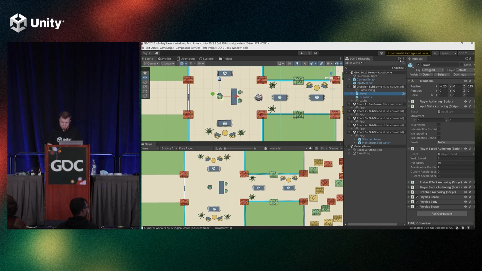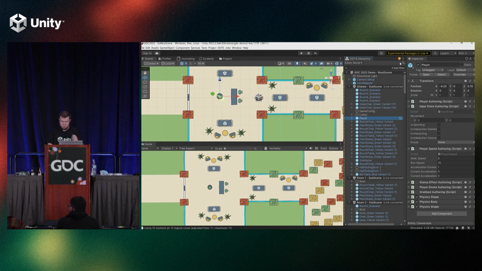For the hierarchy, it's currently in this authoring data mode. This is the DOTS hierarchy, but what I'm looking at here is the authoring side, which means I'm seeing GameObjects, both outside the subscene and in the subscene. Same with the inspector. The inspector is in authoring data mode, and so I'm looking at the GameObject inspector. Now, I can toggle that, and I flipped the view in the hierarchy to look at my runtime representation of the game.